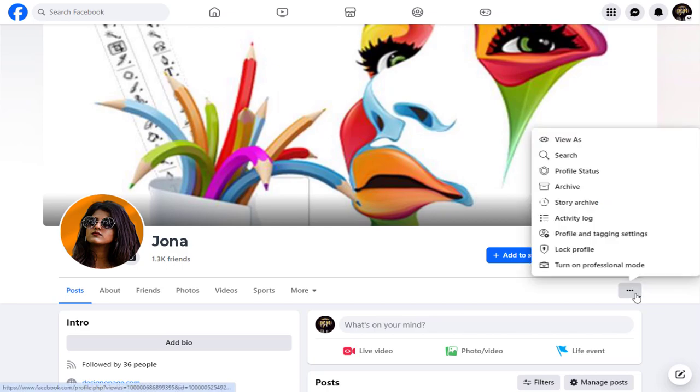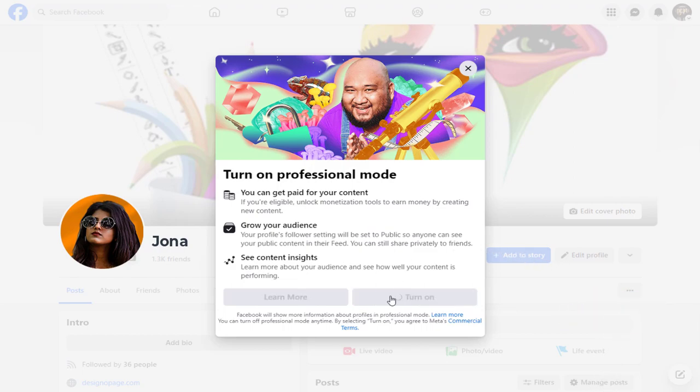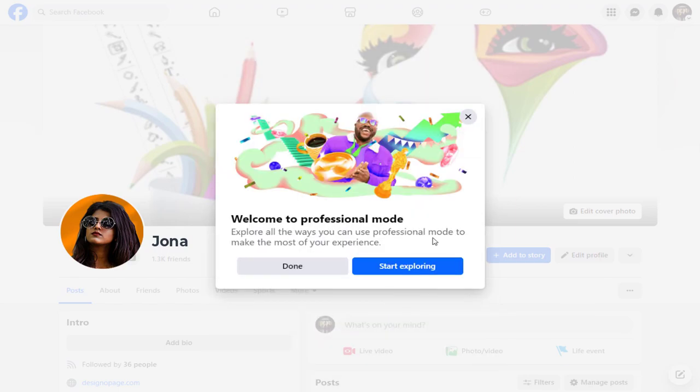Next, in the list of options in the menu, we need to click Turn on Professional Mode tab. And again, we need to click Turn On button in the pop-up window. And done, the professional mode turned on in professional profile.